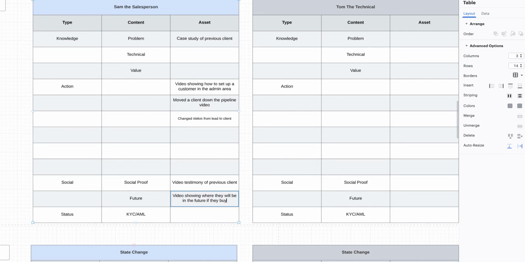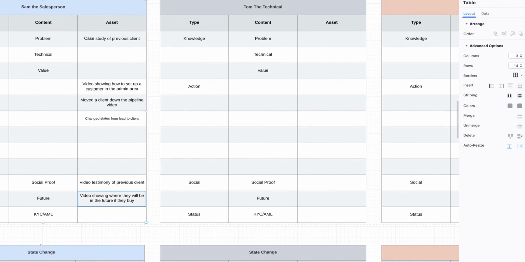Right. Now, this is very, very important, because with Tom the Technical, he doesn't care about showing how to set up a customer in the admin area. He doesn't care about moving a client down the pipeline. What he is looking for is something to do with the API that he's going to integrate it with. So action done, an API, cool.